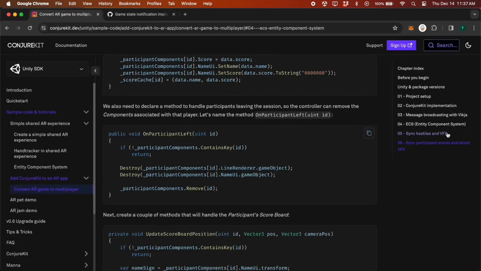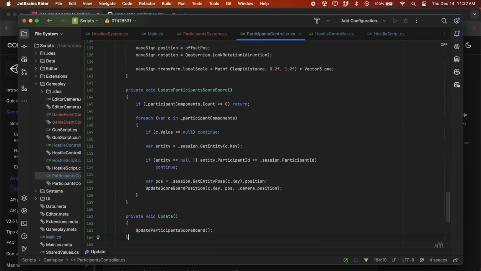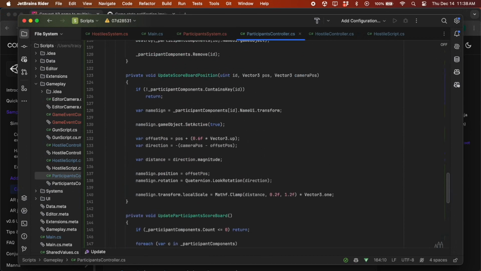Of course, we also need methods to handle updating the participant scoreboards. Here you can see that in Update Scoreboard Position, we find the scoreboard game object in the participant components collection and reposition that game object with an offset of 60 centimeters on the y-axis so it appears above the player. And it's rotated to be facing the camera.